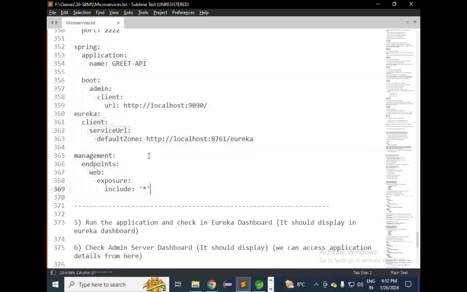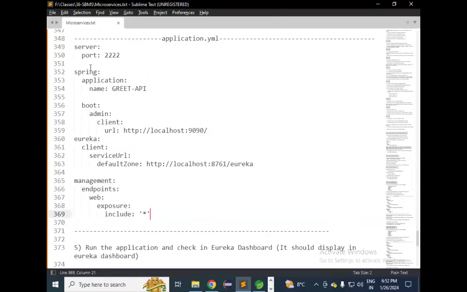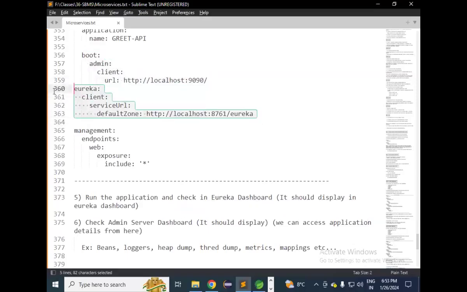Okay. So once these properties are configured, port number, name, what is this property? What is the use of this property? It is going to register our Greet API with admin server as a client. Our Greet API will act as a client for admin server. Then next one, what is this property?